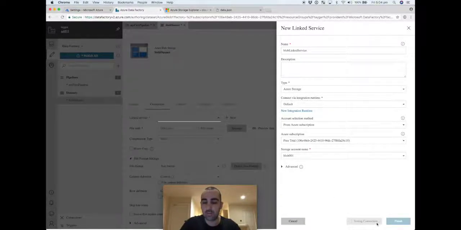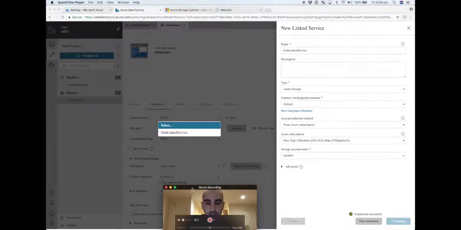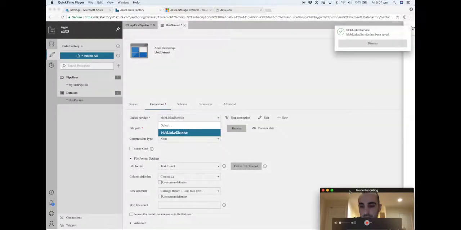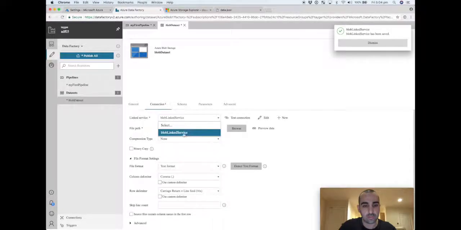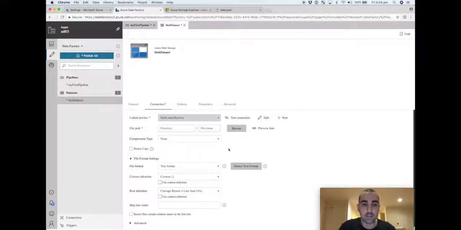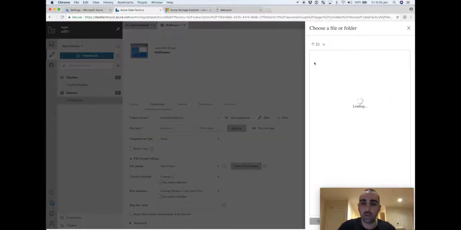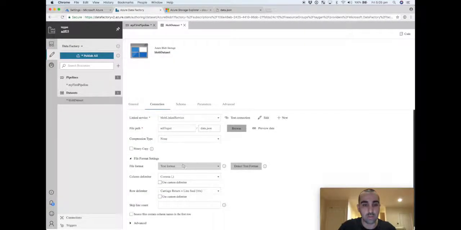Test our connection and click on finish. So now we have our data set linked with our linked service. So Data Factory knows how to establish connectivity to this resource. And now that we've established connectivity, if we click on browse, we can navigate down our container of ADF, our folder of input, and our file of data.json.